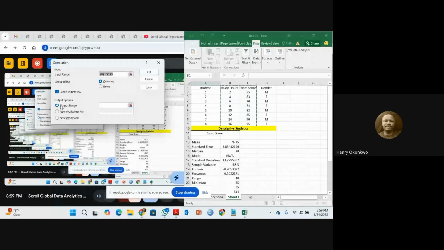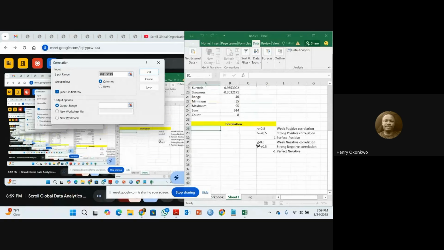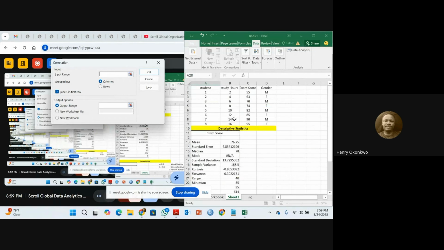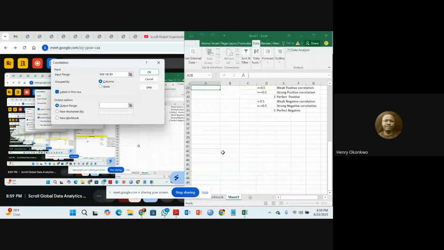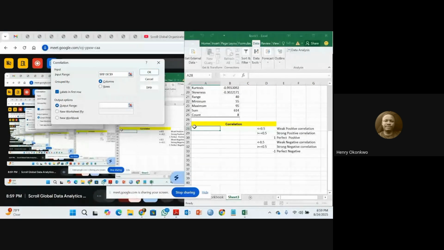The output range is where you want the data to be. I want the data to be here, but that's not where it's supposed to be. We'll pick that later. So this is what we picked earlier. After that, we come to our output range. So where do I want the data set to be? I want it to be here.